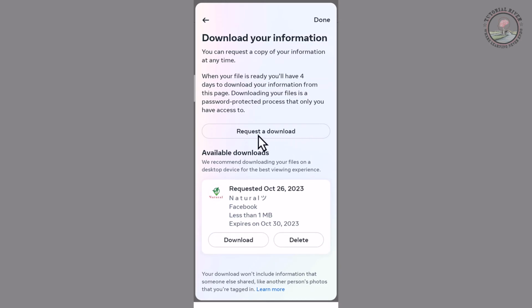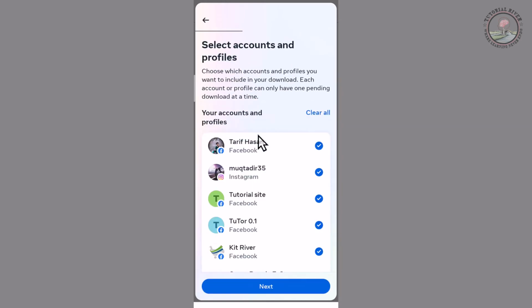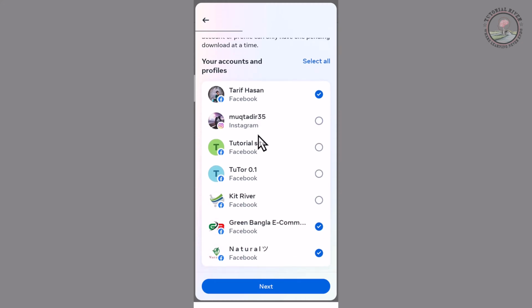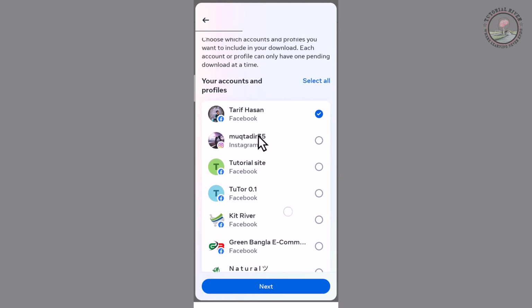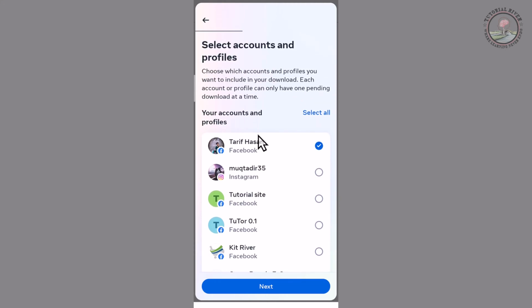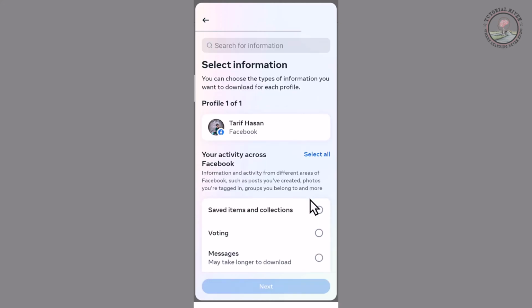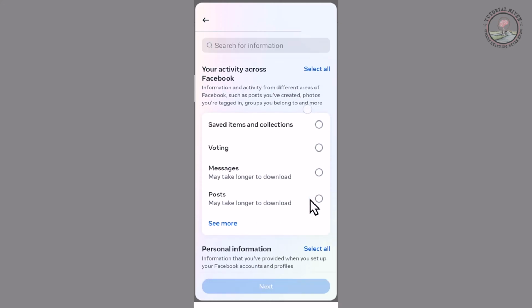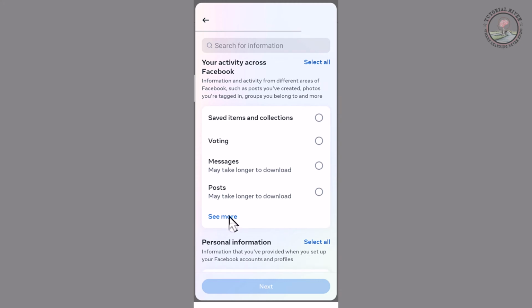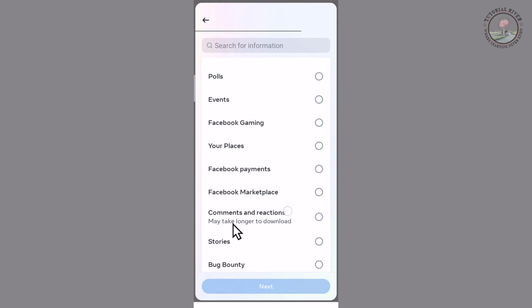And tap on request a download. Select only your profile and deselect other accounts, and next. And tap on this. And tap on see more and choose the group option.